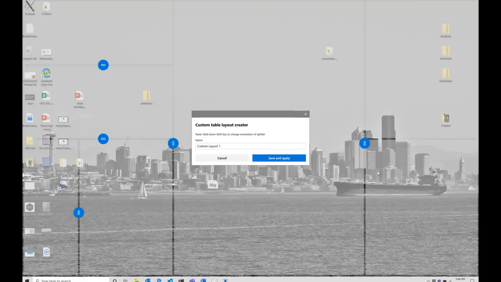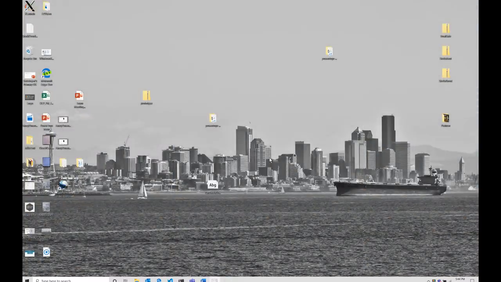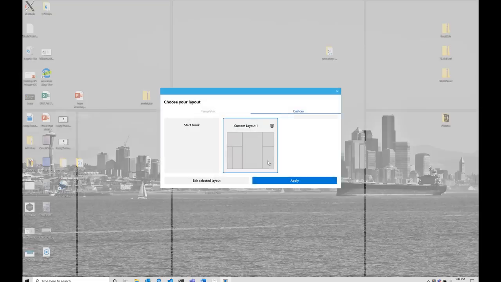Table Layout Mode also supports merging zones. Drag to select the zones to be merged and click the Merge button that appears after the drag. Once a custom layout is finished and given a name, clicking the Save and Apply button applies the zone layout to the desktop and saves the custom layout in the Custom tab.